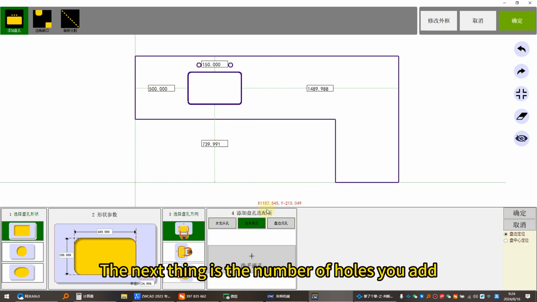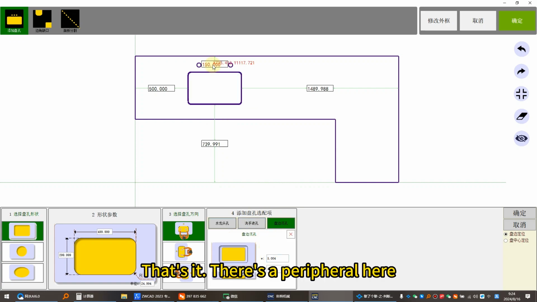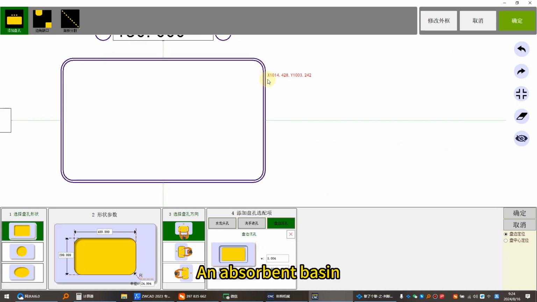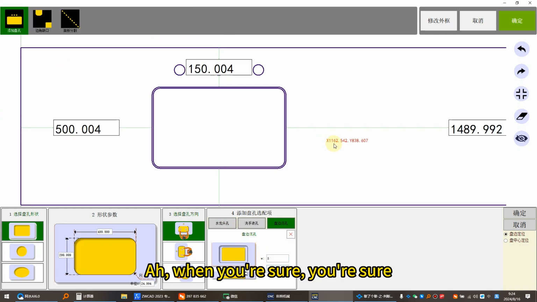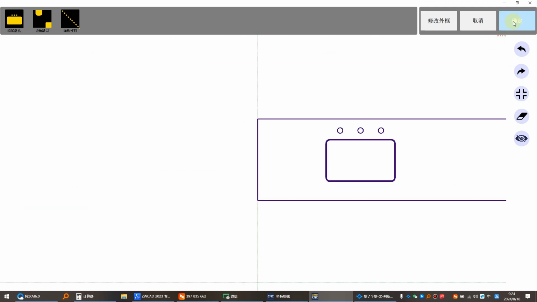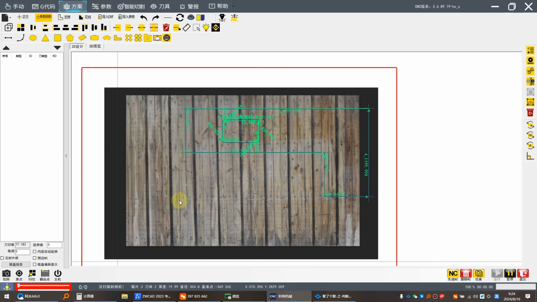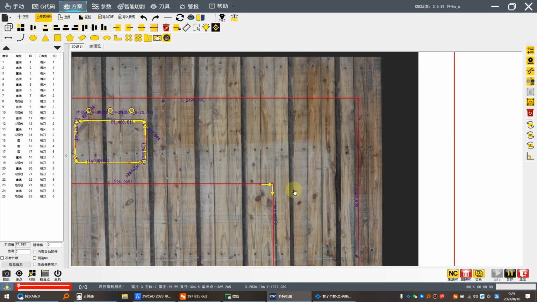The next thing is the number of holes you add. 3 is 3 holes. And then we have a layer edge. That's it. There's a peripheral here. An absorbent basin. A groove. The groove of number 5. When you're sure, you're sure. Click on this again. And that's it. It's also automatic knife washing.